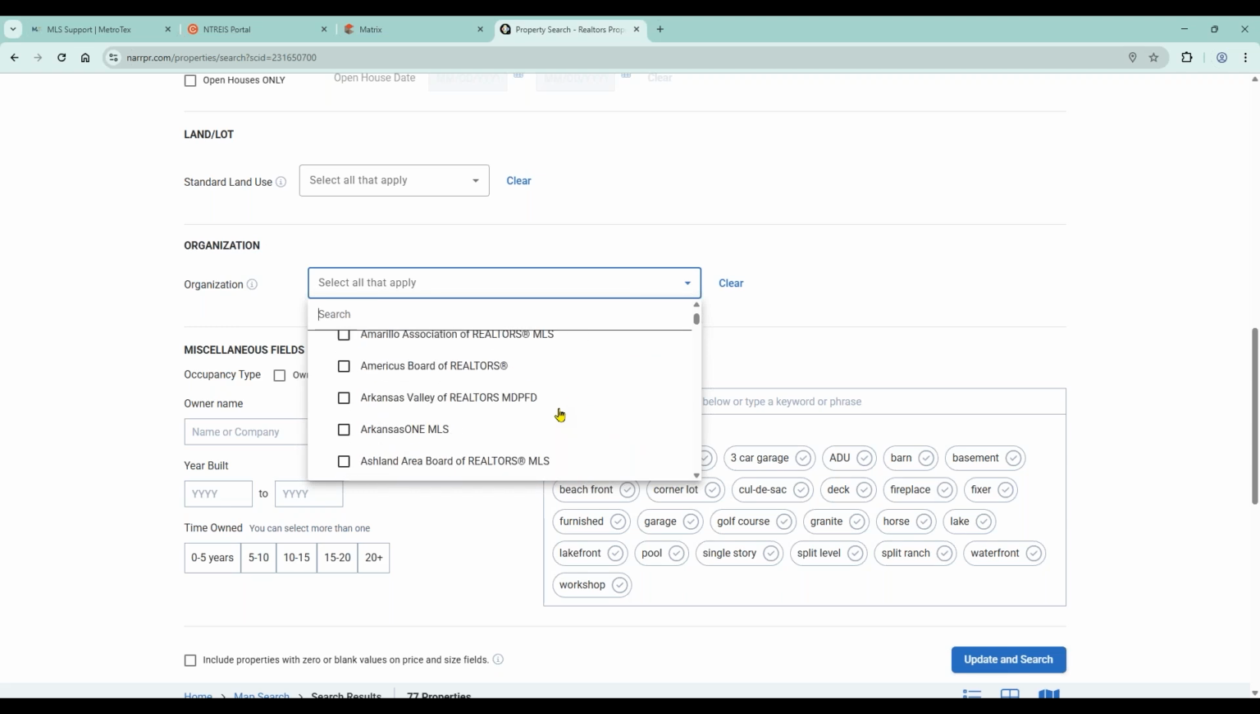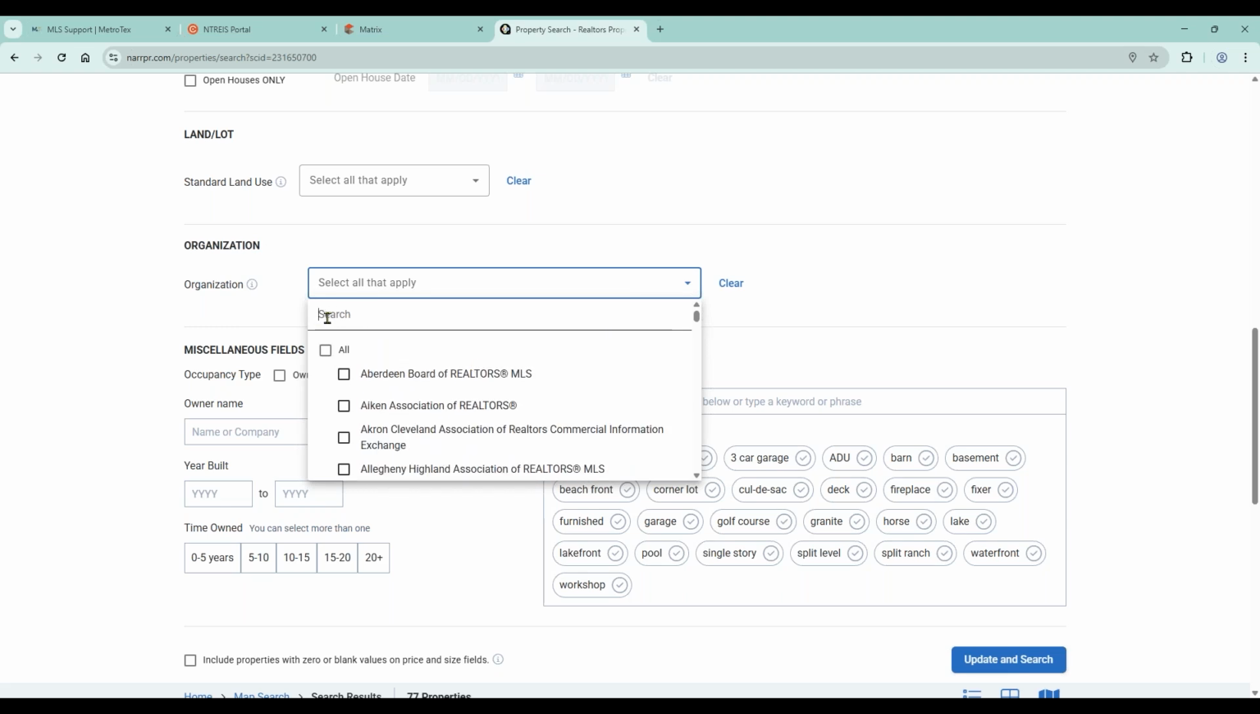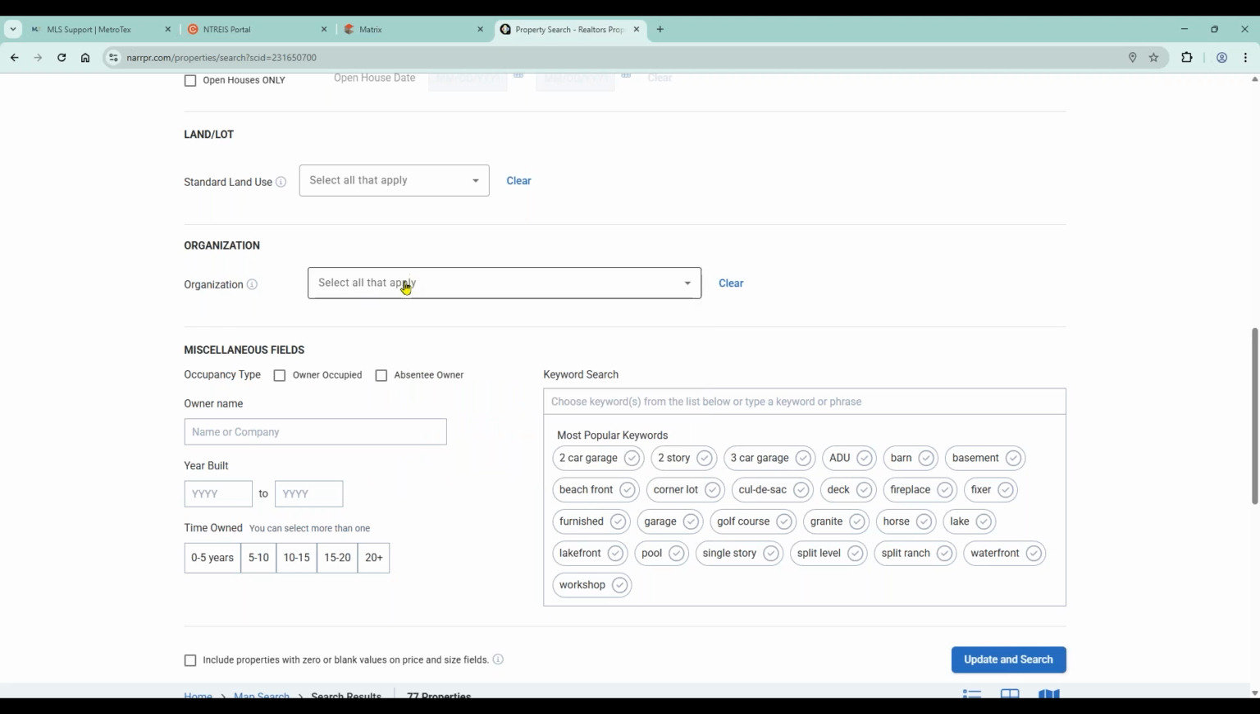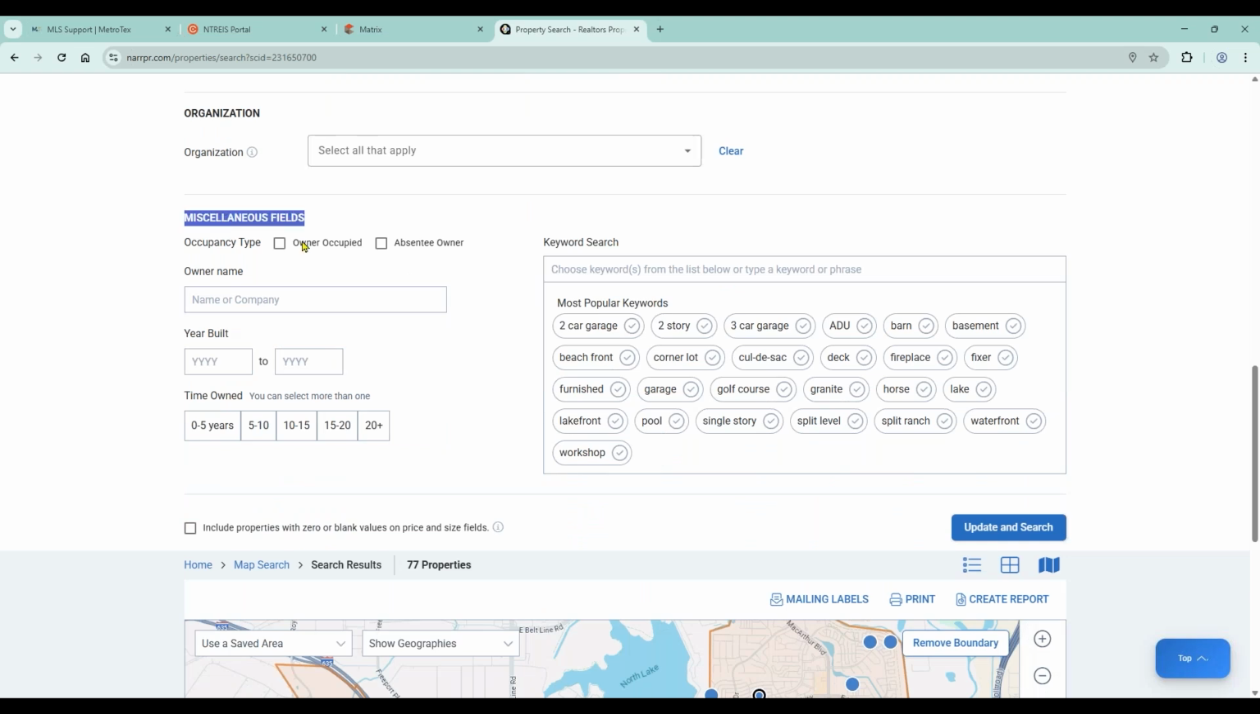A question I get pretty frequently in class is, should I join another MLS? And I would recommend, of course, you have the option to join multiple MLSs, but if you're just doing a search in that area for potential listings, you can check RPR first, see if they have the information. If RPR is not giving you enough detail, then maybe you want to consider joining that MLS. But if you can find it here on something that's already a benefit that you have access to, try that first. Next, these are the ones we've been looking for, miscellaneous fields.